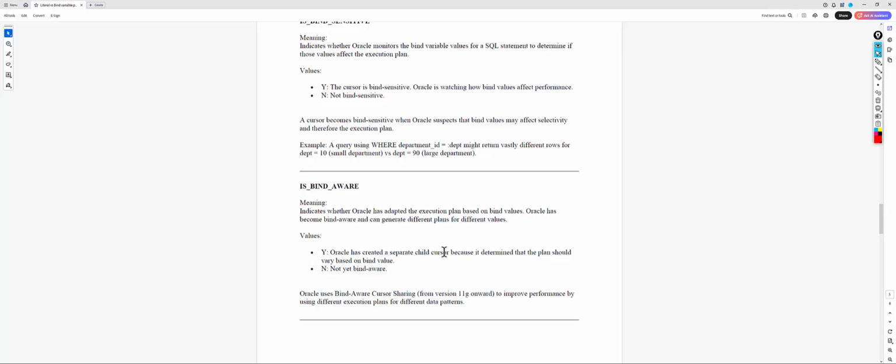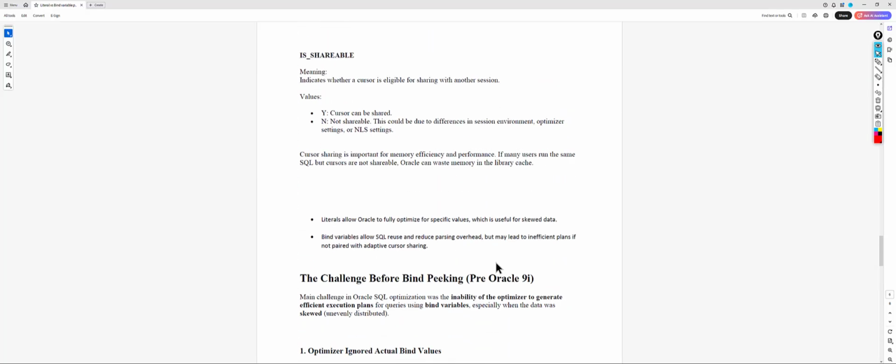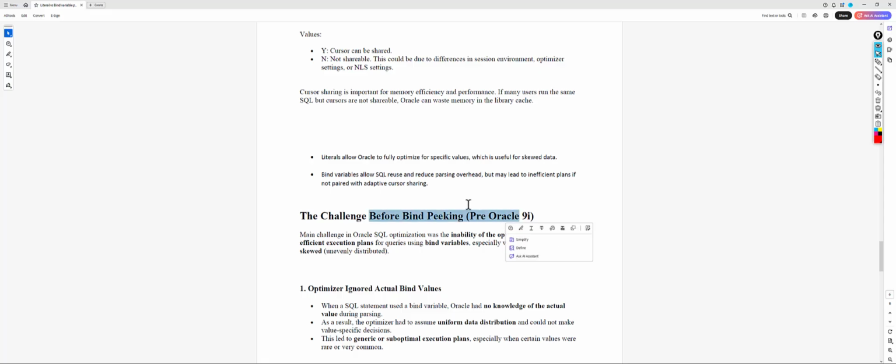In the next section we will see the challenges before bind peeking. I already explained this, but we'll see it in more detail in the next section.